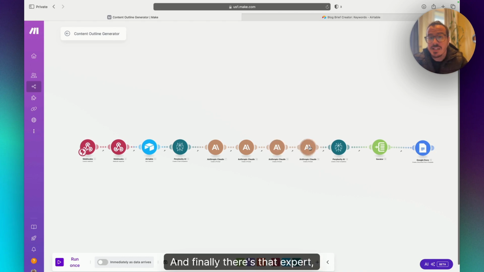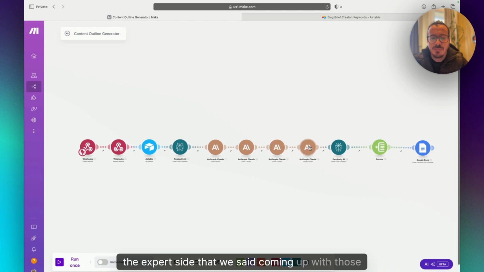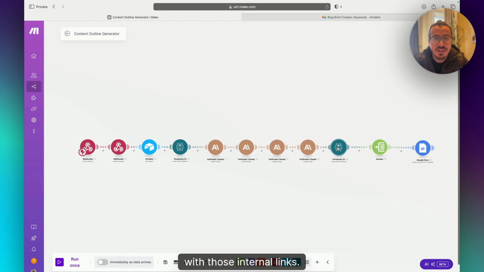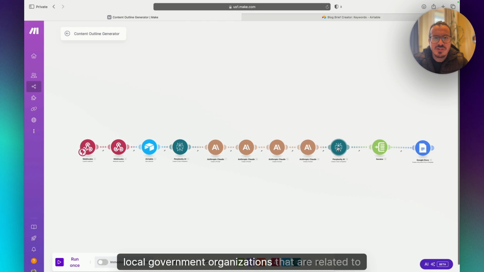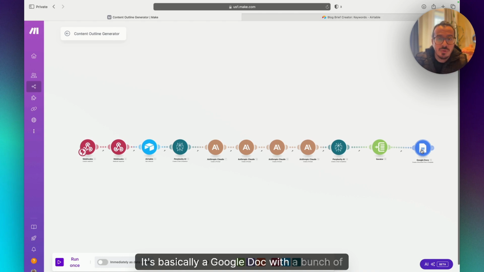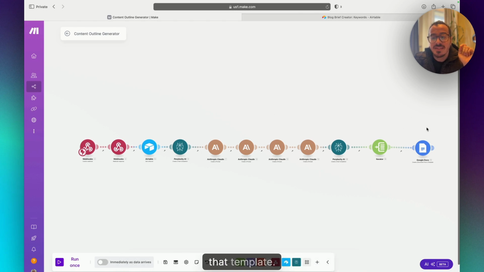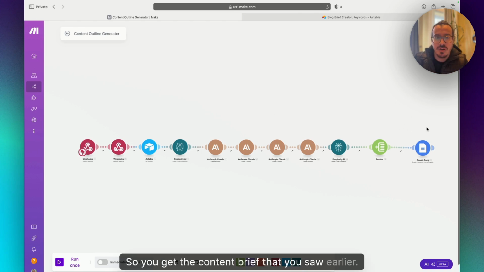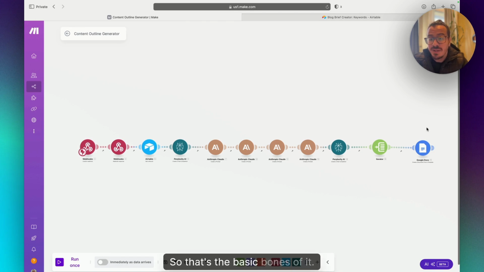And finally, there's the expert side that we said, coming up with those questions that only an expert would have the insight into. This last part is where we're trying to come up with those internal links. We're asking it to go in and find things from local government organizations that are related to the keyword. Then this last step here is a Google document template. It's basically a Google Doc with a bunch of placeholders, and Make is going to take the output from each of these modules and plug it into the right place in that template so you get the content brief that you saw earlier. So that's the basic bones of it.